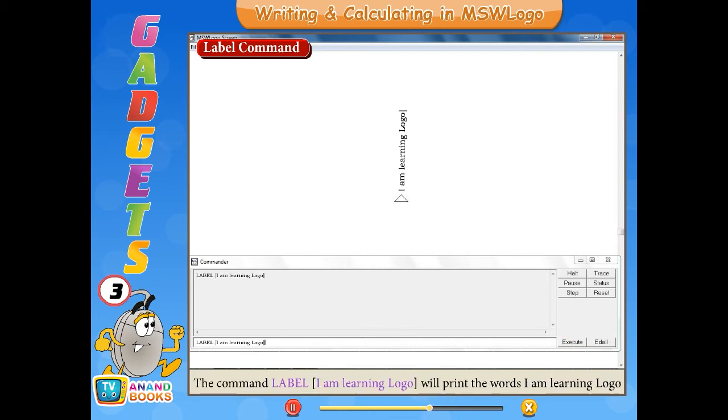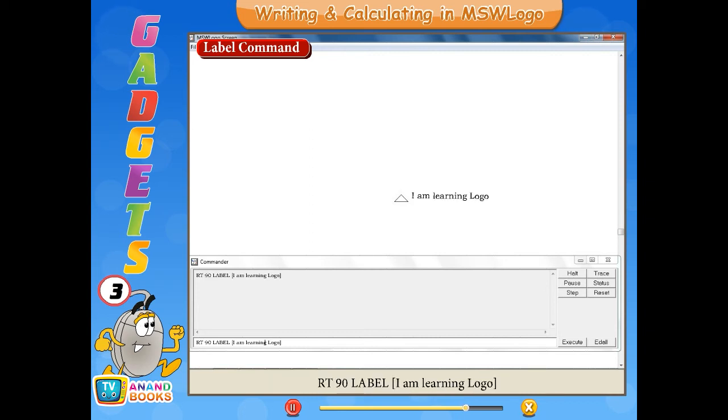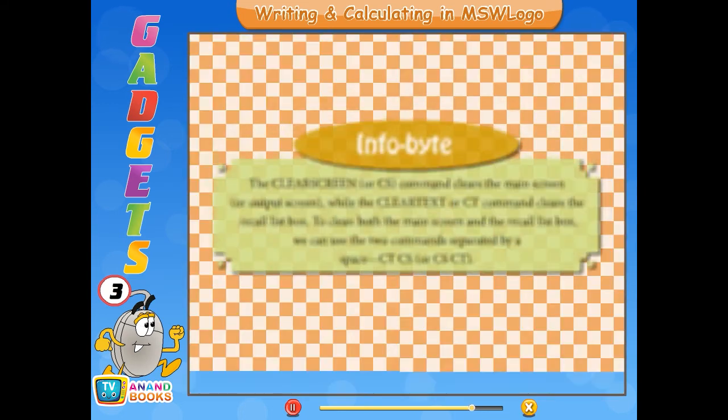The command label [I am learning logo] will print the words I am learning logo on the main screen or output screen in the direction in which the turtle is pointing, vertically in case the turtle is in the home position. If you want the text horizontally, you have to make the turtle point in the right direction before giving the label command. The following two commands will print the text horizontally. RT 90. Label [I am learning logo].